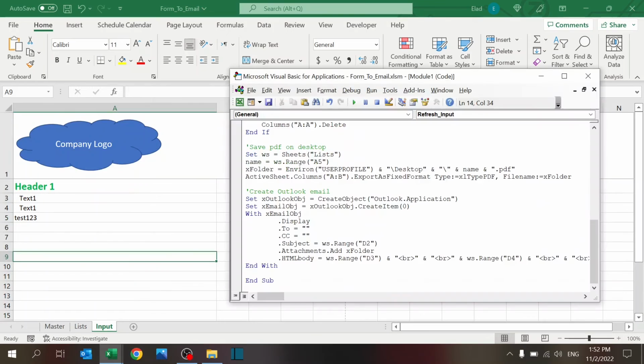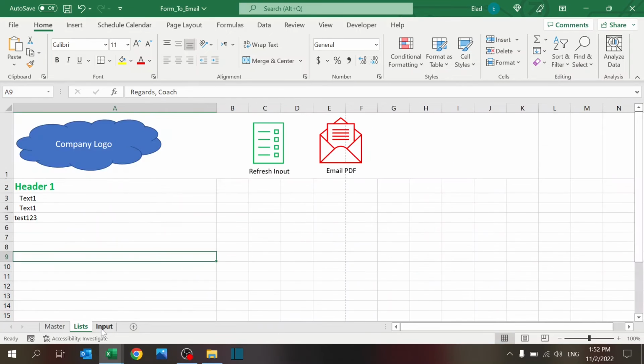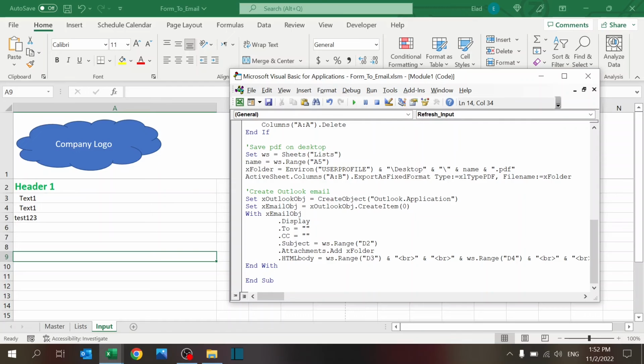I'm declaring it to be the list sheet. Then I begin the name of the PDF, taking it from here. I think it's much easier for users to have locations within Excel to change data or name parameters than to do it hard-coded. But it's really up to you. You could just replace this with a name.